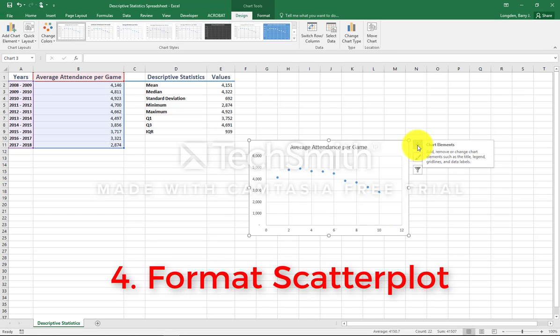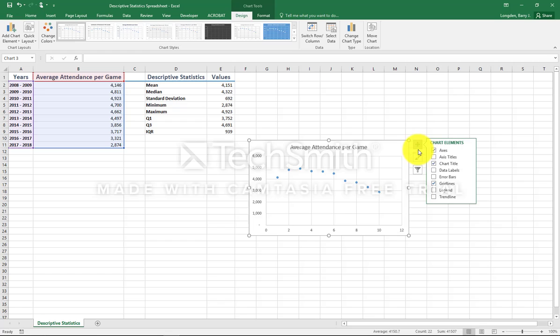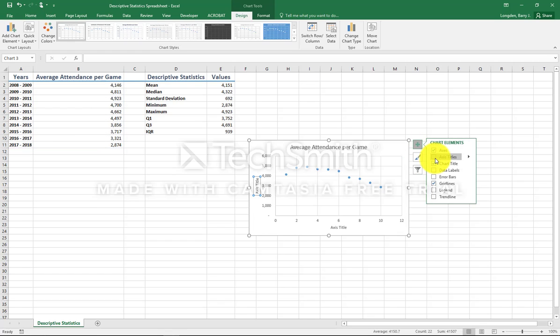I'm going to click on the plus sign here to add some chart elements. So we can add some axis titles. Let's do that. That looks good. We're actually going to rename these now. You can click on these and type in what they are.